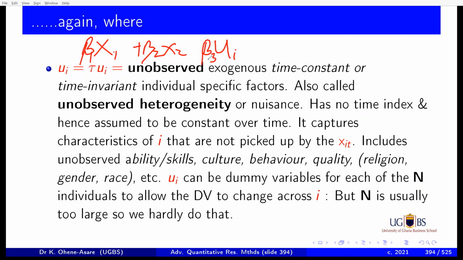But there's a slight difference between it and the independent variables. The fact is that it doesn't change over time. Remember, these independent variables are changing over time. So these xit are changing across individuals and across time. But this individual unobserved heterogeneity is not changing with time, only changing with individuals. And secondly, it's not observed like these ones. So we call it by a big name: unobserved exogenous time constant.